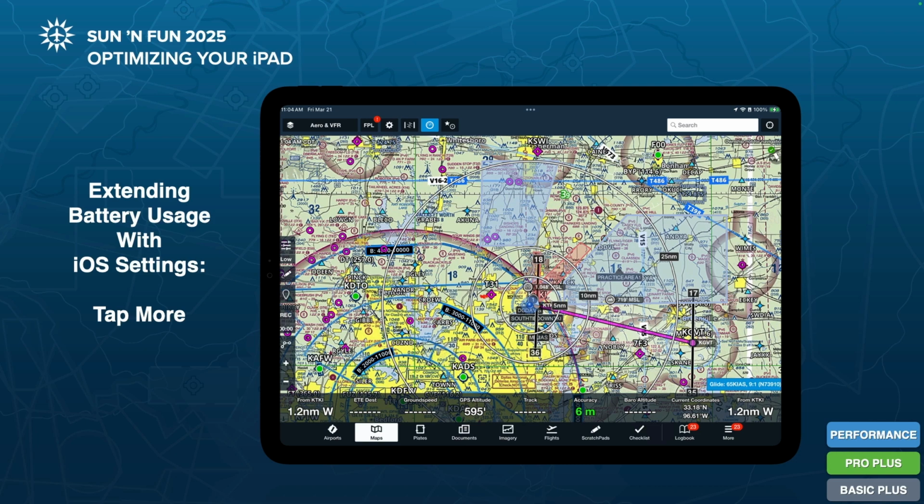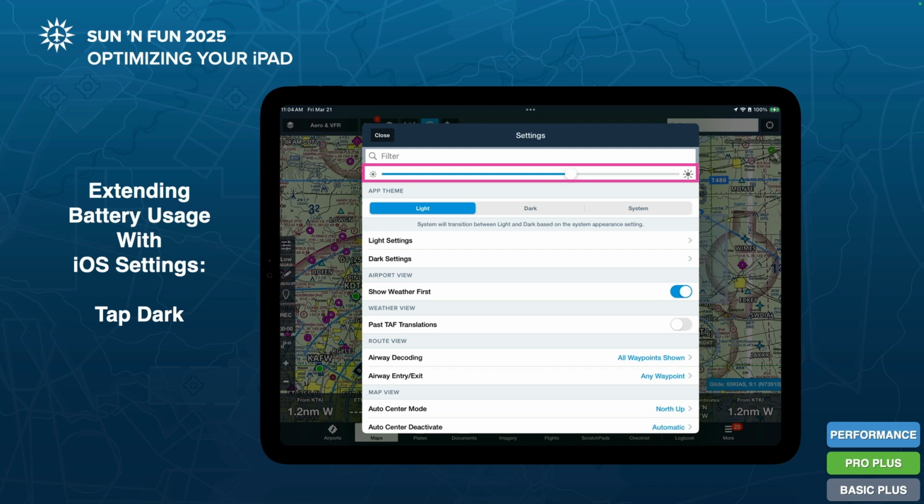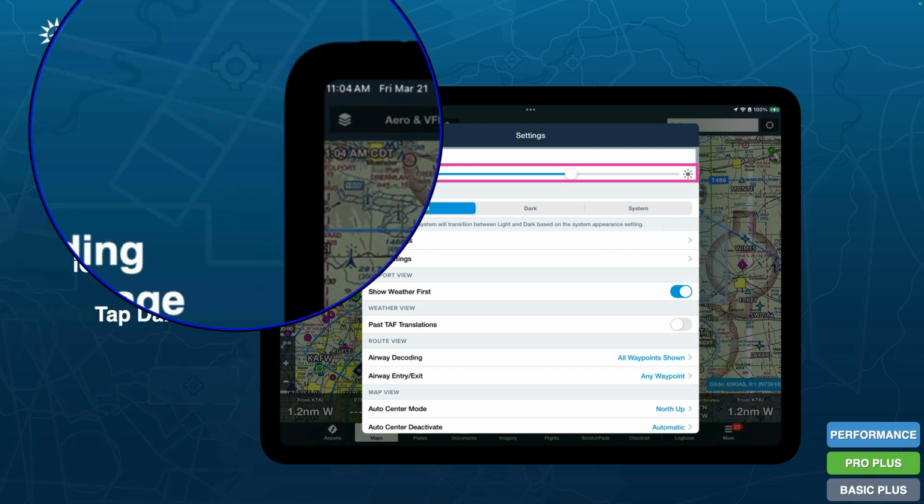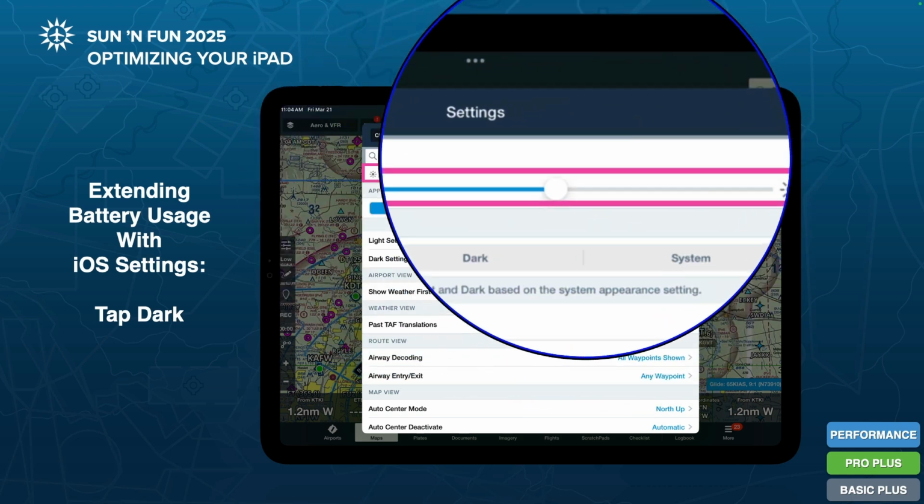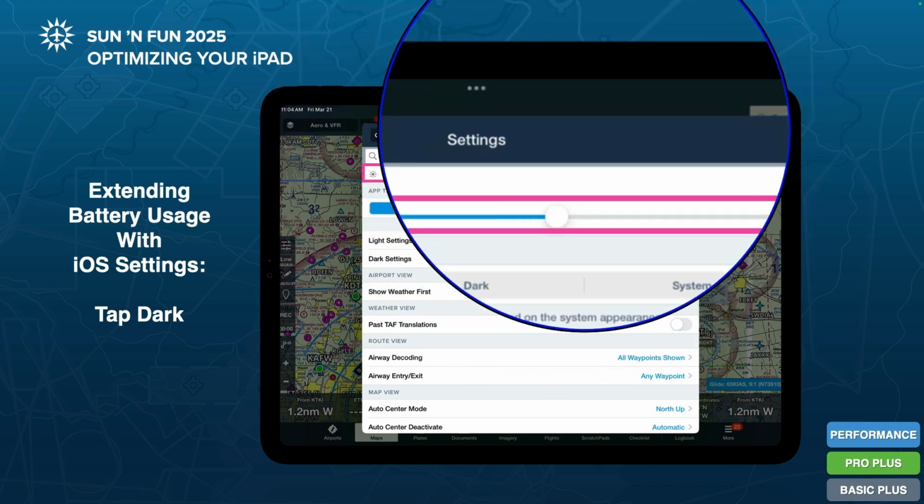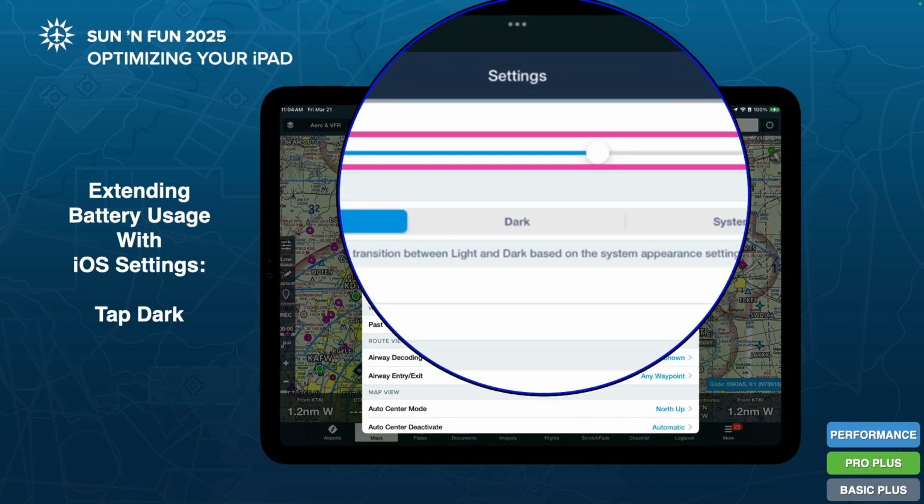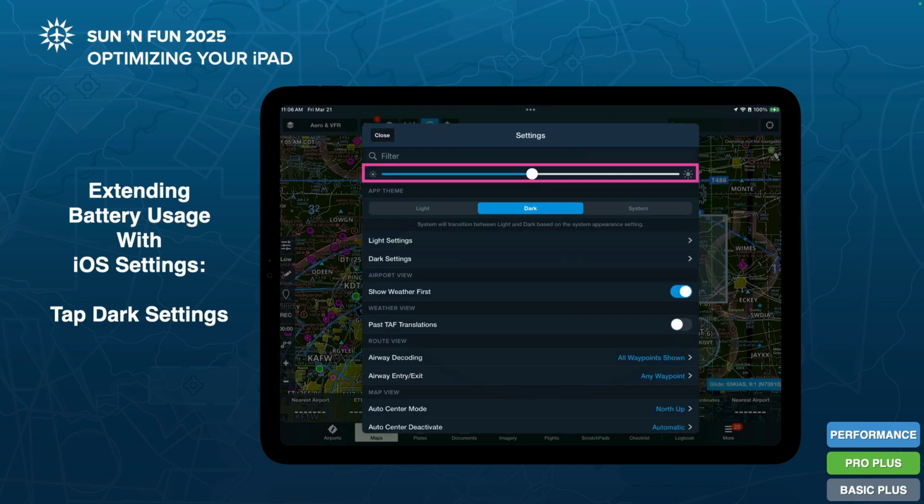Okay, so we're going to start with tapping back into more. Okay, and then we're going to go to our settings, with our ForeFlight settings. And there we go. We can see there's 3 modes up here: light, dark, and system. There's also a slider for the brightness, which you can use. Obviously, the less bright it is, the less battery it's going to use. But you may find that flying with dark suits your purposes even in the daytime, and that will use less battery in dark mode. Okay, so you can just turn that on, and now you have dark settings.